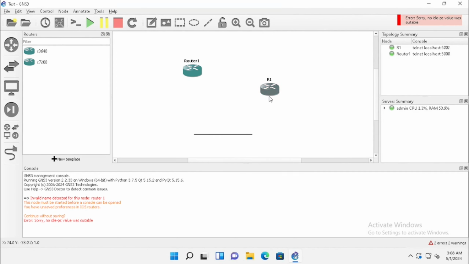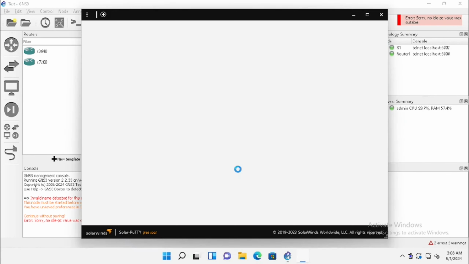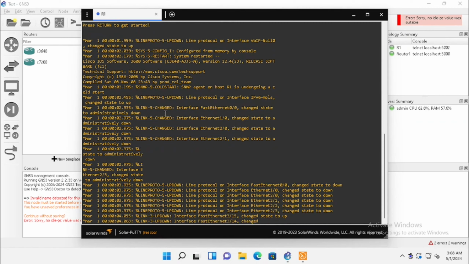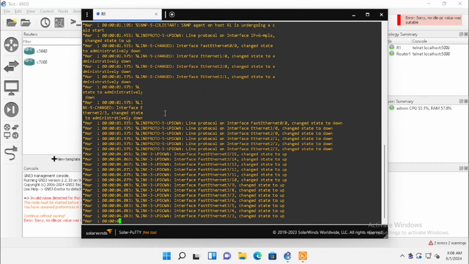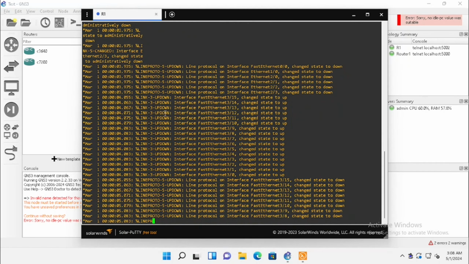If you want to get the configuration panel, we can right click on the router and select configure or console. If you right click and select the console, we will get the console access. Here you are able to see configure and console. Both serve the same purpose.